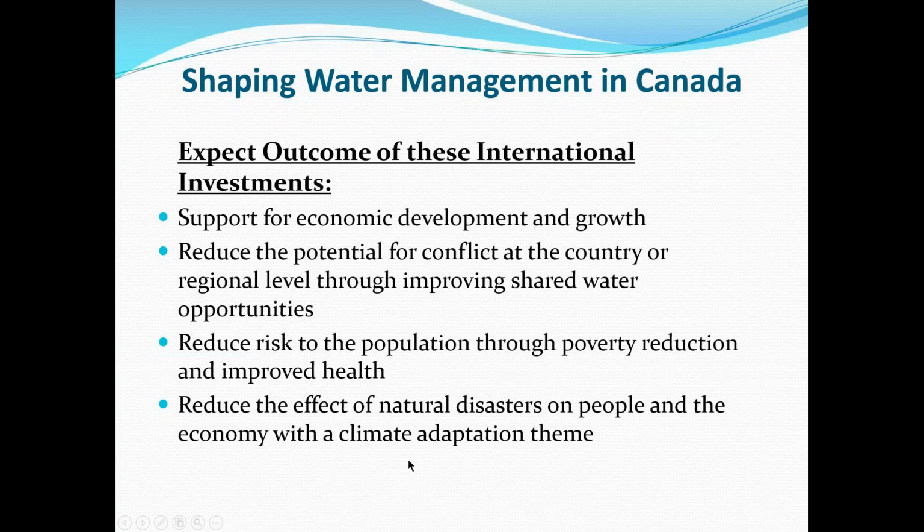But they've also had a very strong climate adaptation theme. So you can see that over the 20 years or so I've been involved in this, the donor community's thinking has moved from supporting growth and development, to understanding and resolving conflicts through shared water courses, to a more people-focused, human social element, focused on poverty reduction, improved health, as well as the ability to deal with natural disasters and certainly a climate adaptation theme.